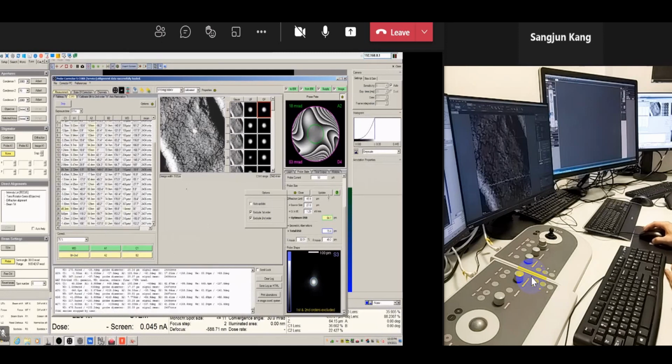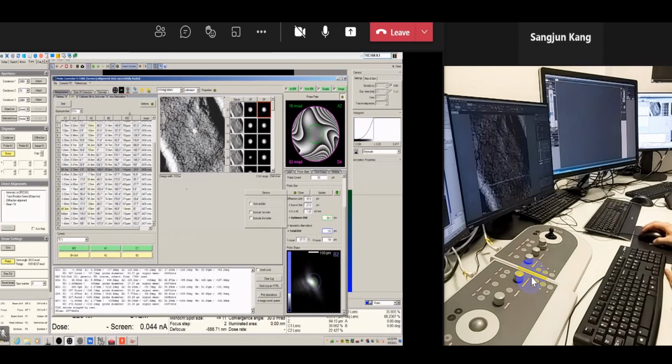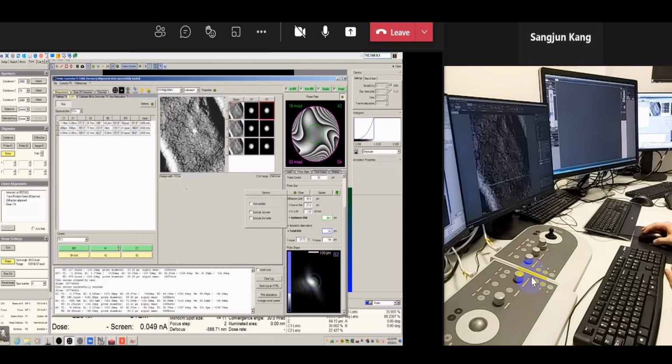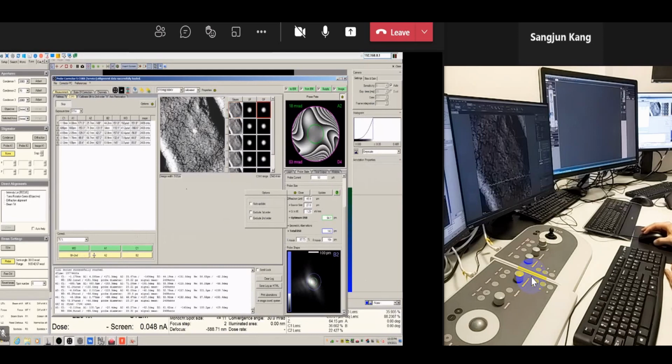Okay, I think this is already good. Oh, a little bit, that's good. Maybe we still have low order aberration. Also, we have B2. You see some asymmetry of the probe. Okay, one more tableau measurement.